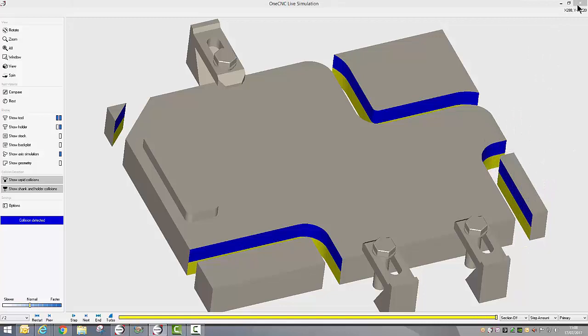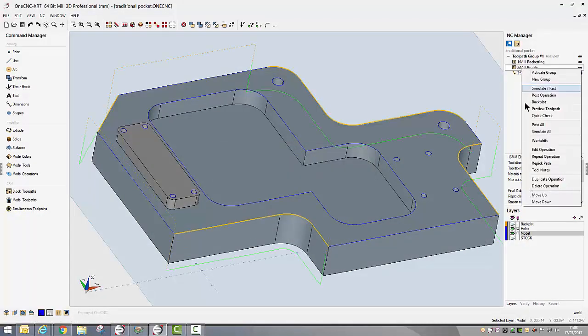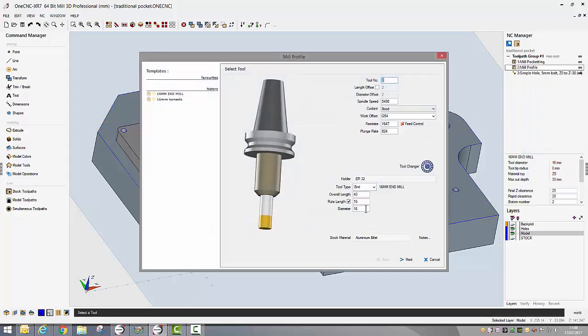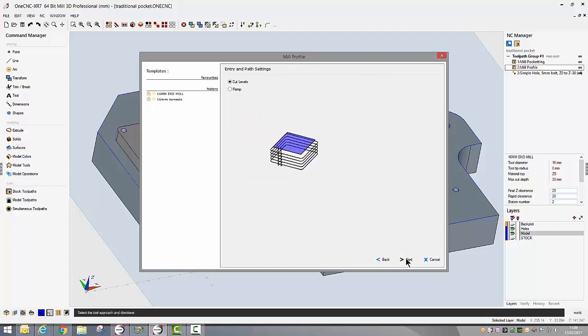Let's have a look at another type of collision problem. Let's just put the flute length back to where it was, and let's say for instance I didn't give ourselves enough clearance to avoid the straps.